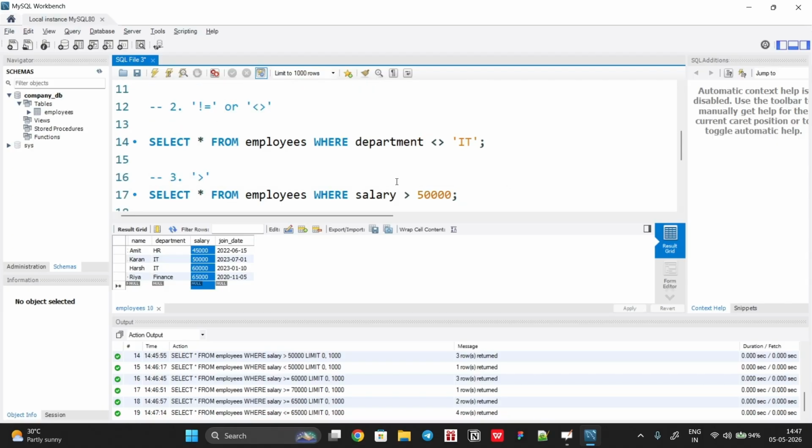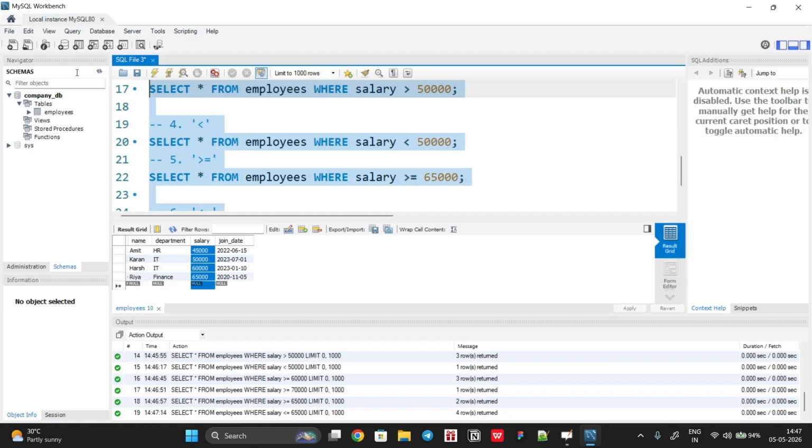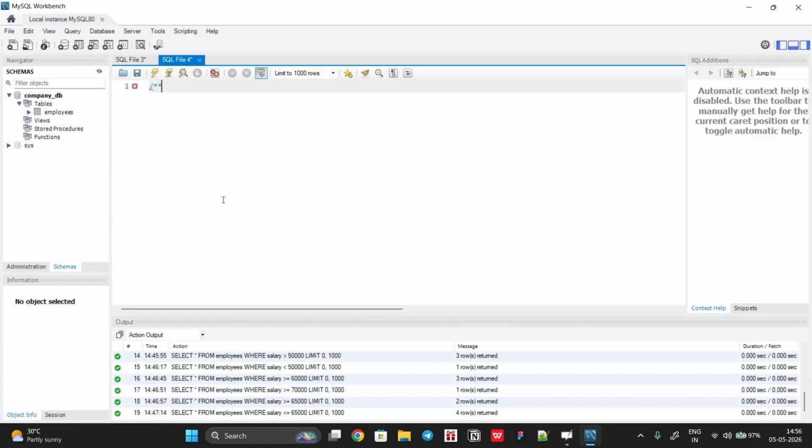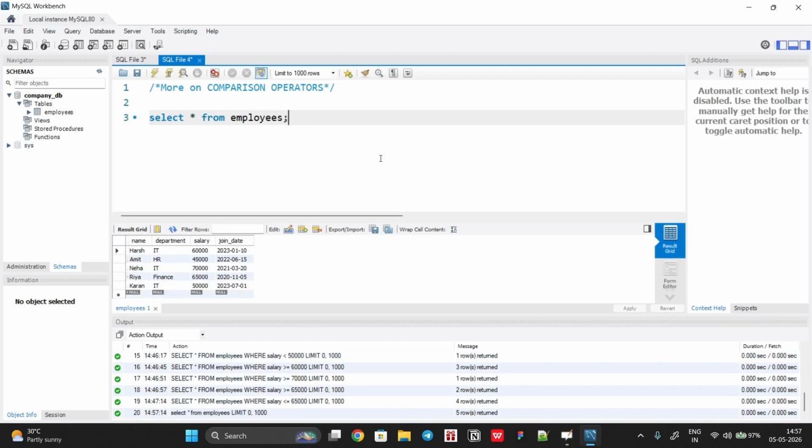So here I gave you all the examples of the operators, how they're used, and they're pretty easy, right? Now I want to go on more on these comparison operators. So let's continue with more on comparison operator. Okay, now first let me query all the data. Select star from employees. So we have the join date there, right?